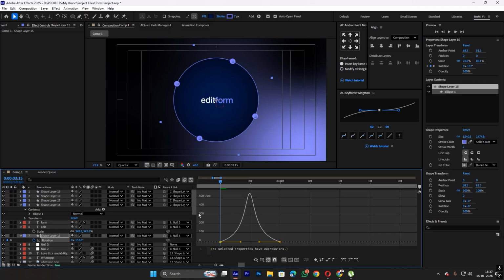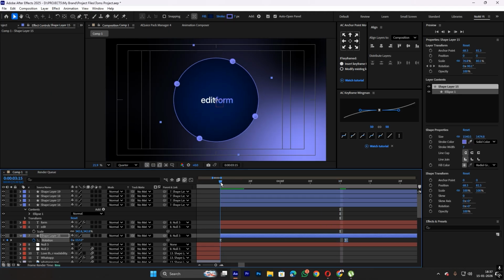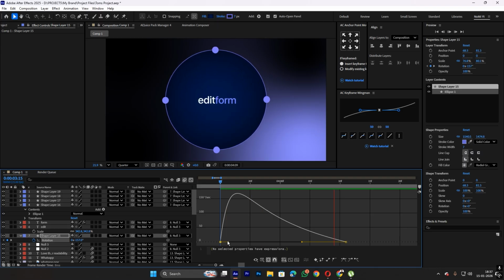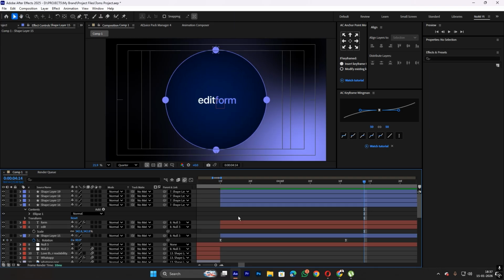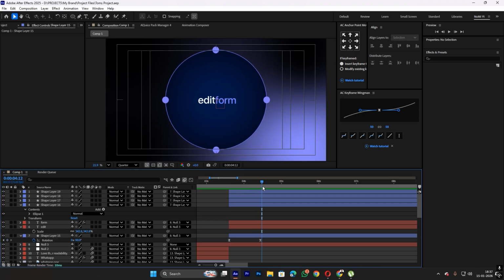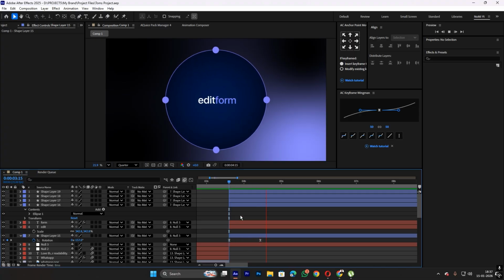Okay, and move it there. Just came here and do it like that. Now this is much more smoother. Okay, and like that. Edit form, because it's scaled. Okay, now after that, like here, and after that like here, like that.